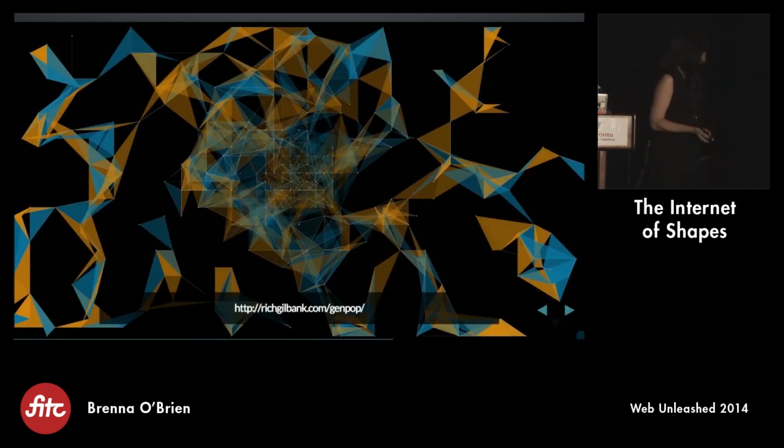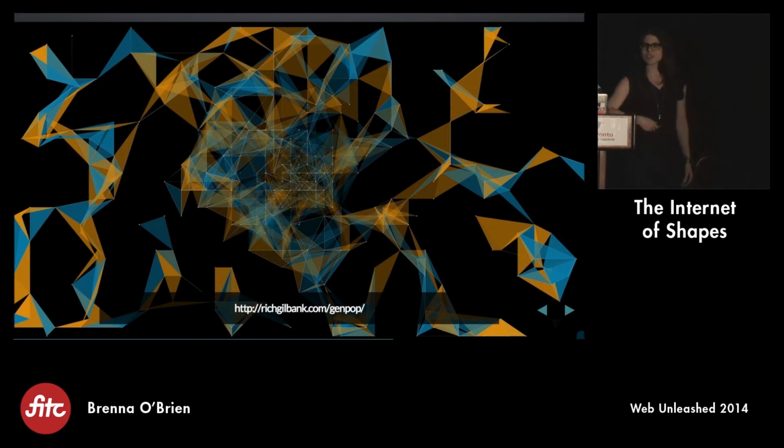So here's an example. I don't know if anyone knows Rich Gilbank. He's a Toronto area developer. He made this with Raphael, which is sort of just automatically generated all in SVG.